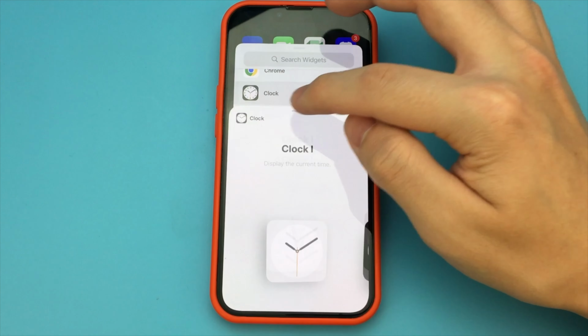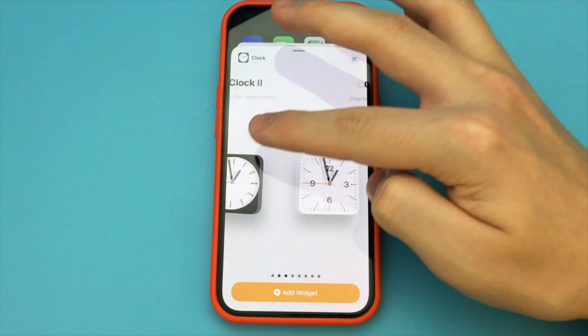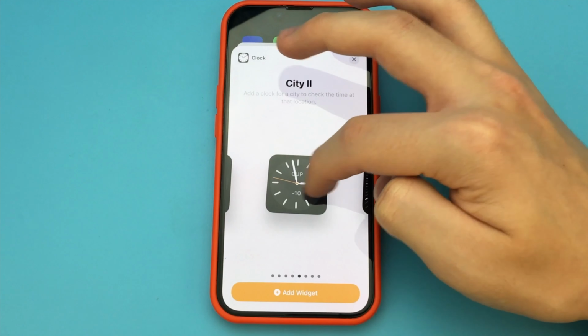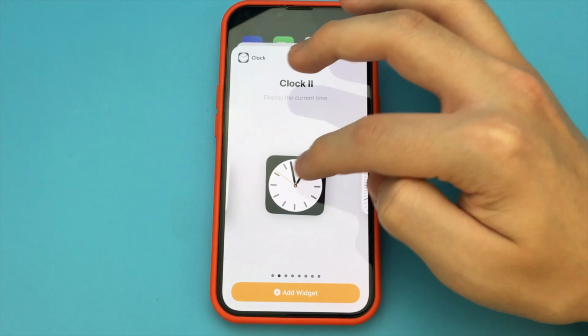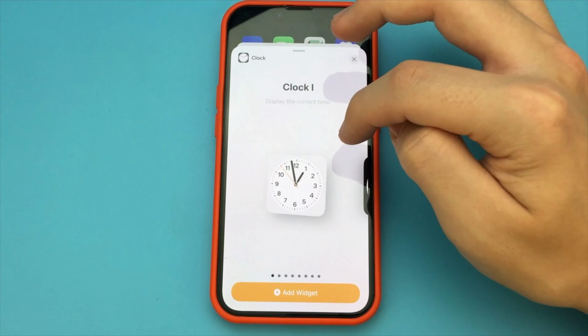I press the plus sign, and I see the whole list of widgets that I can add to my desktop. You just find that clock in the list. There it is. I click here. You can choose different styles of this clock. A lot of different functions.